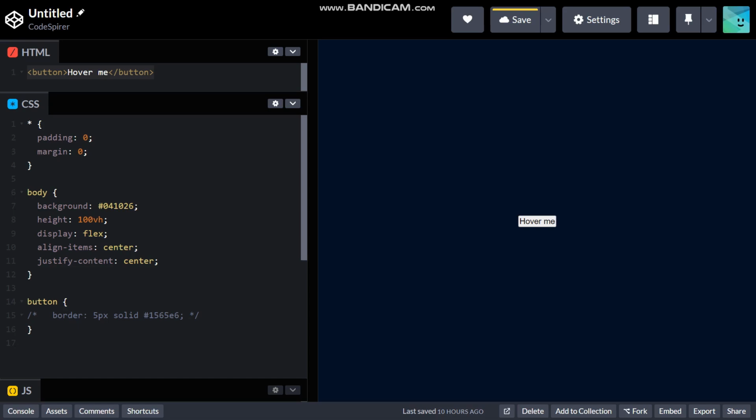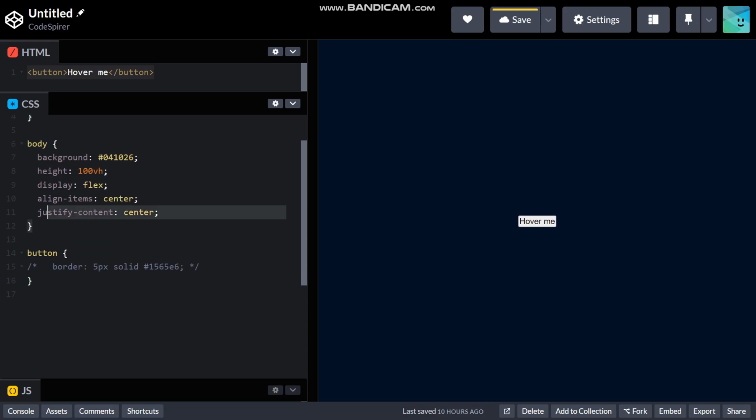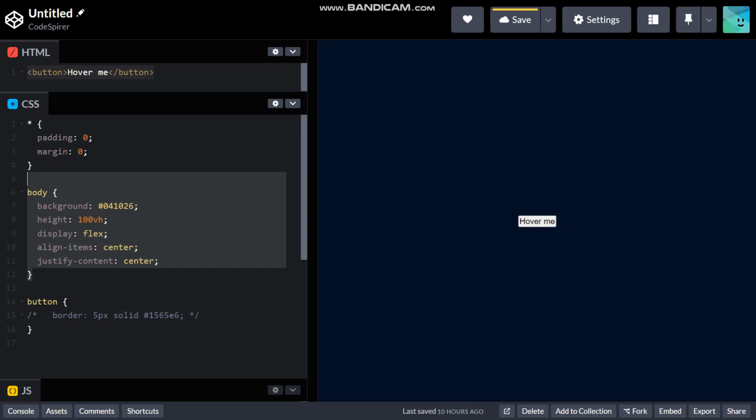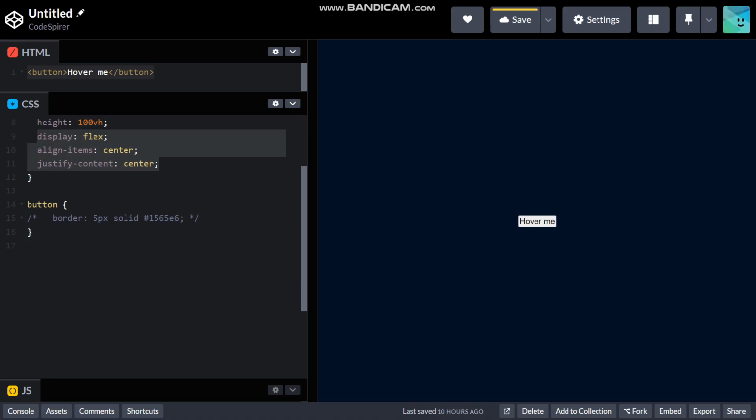Now I need to first clear things off. I've already normalized everything using padding and margin, and on the body I've centered the button using display flex and given it a background color of this color and a height of 100vh so that the display flex happens on the vertical side. Alright, let's move on to the button. Here we have a border that I have commented out, because I cannot remember this color. Don't worry about it, we can uncomment it and I will explain what it is.